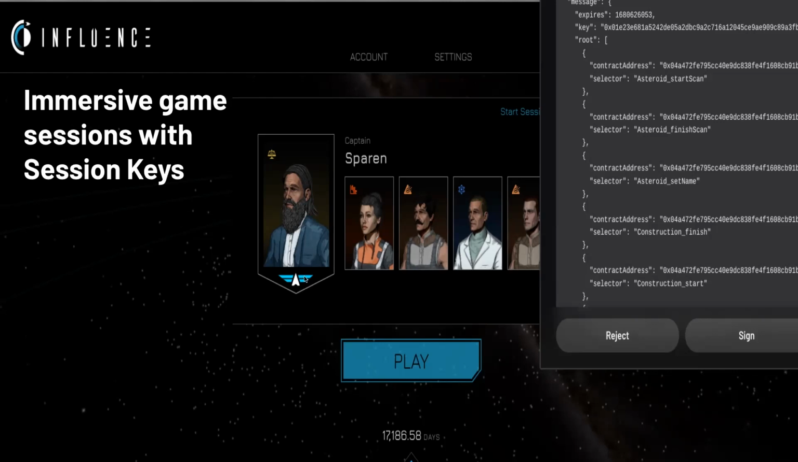While with session keys, at the beginning of your gaming session, you will sign a key for a limited period of time, and within this key, you will have a set of pre-approved transactions that your account will be able to automatically approve. So here, for instance, in this session key, we have scanning an asteroid that's automatically approved by your account. You don't need to physically approve the transaction. Setting a name to your asteroids, building something, constructing a site, that's all done automatically by the account. So much better from a gaming perspective.